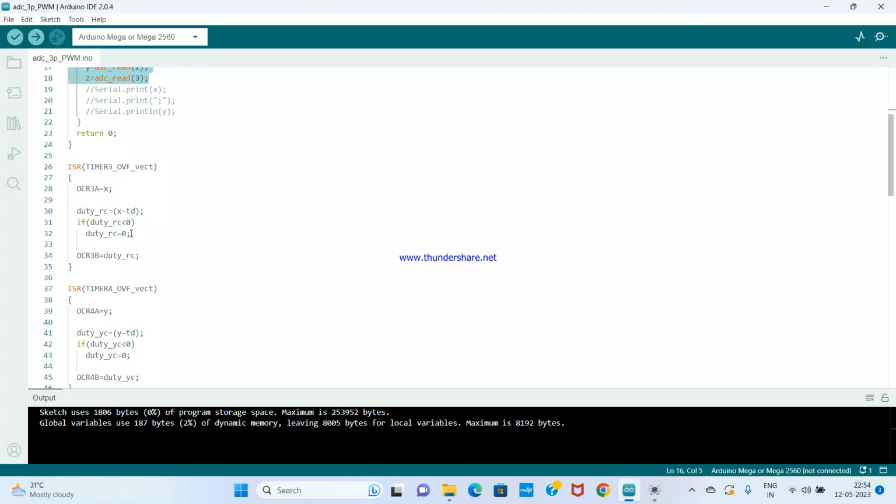Then I am subtracting the dead time from that value. Because it is a sinusoidal signal, sometimes that value will be 0. So from that 0, if you subtract the dead time, sometimes it will go negative. So I am restricting it to 0, and then that value I am giving to channel B. So it is the inverting pulse. Channel A is the non-inverting pulse and channel B is the inverting pulse.